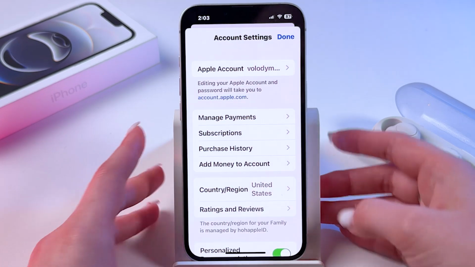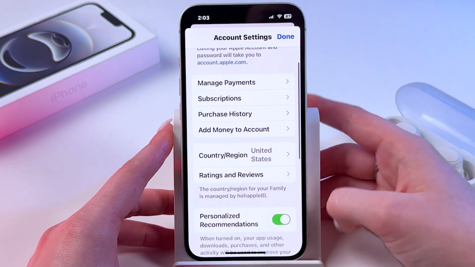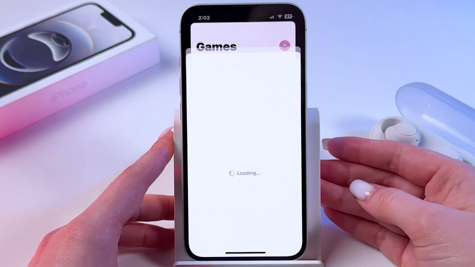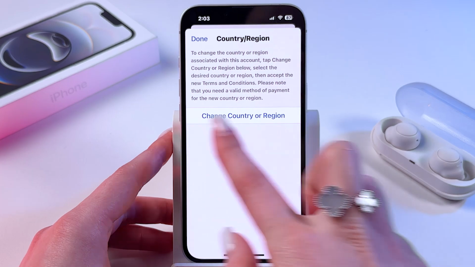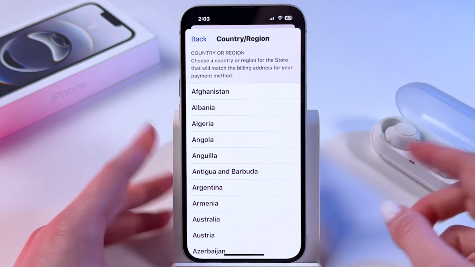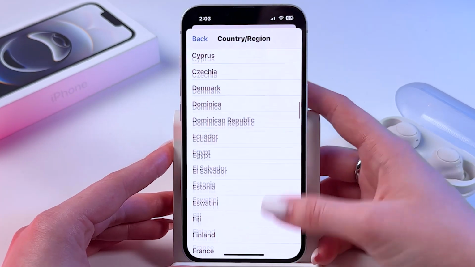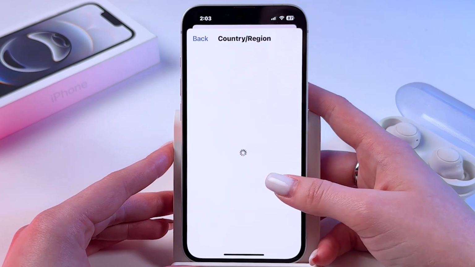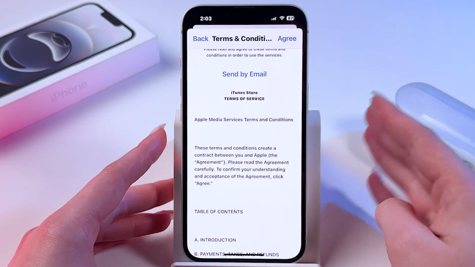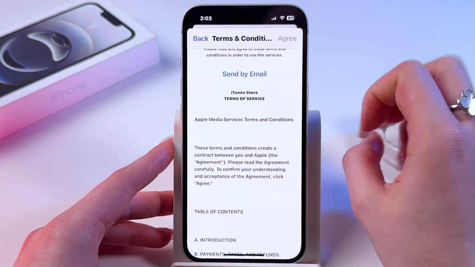Now let's wait a few seconds. And here just select country and region. Wait again. And then click blue option to change it. Scroll through the list, find your option, then click it, agree to new terms and conditions.